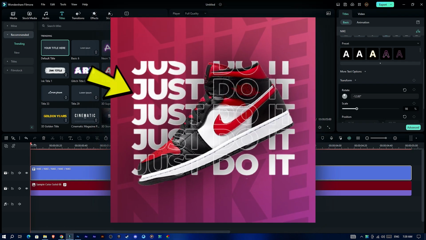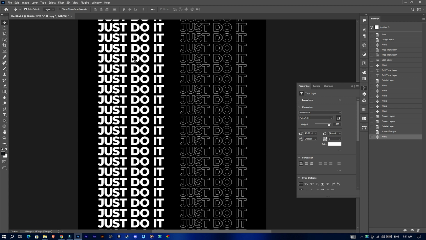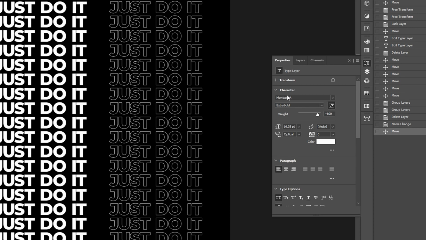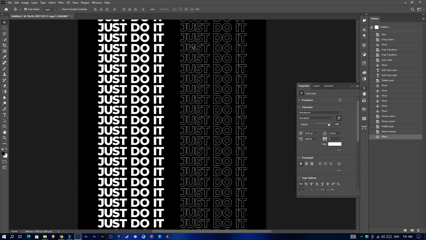Okay, now we need to make this text animation. So open Photoshop, and you can make 2 text lines like this. So the first one is normal text, and the other one is stroke-only text. So here, I use the Montserrat font style. And then export these text lines 1:1.